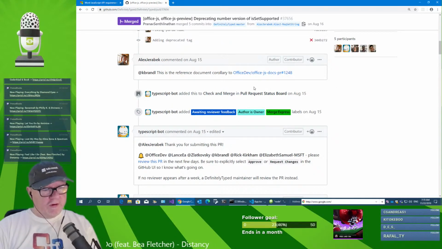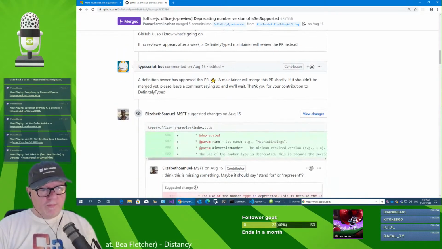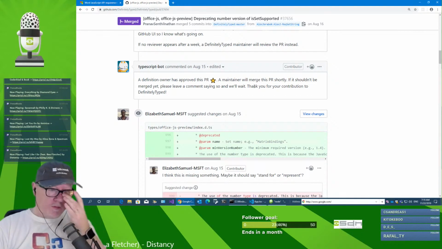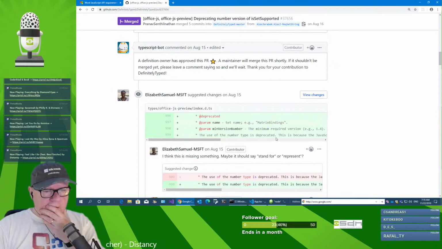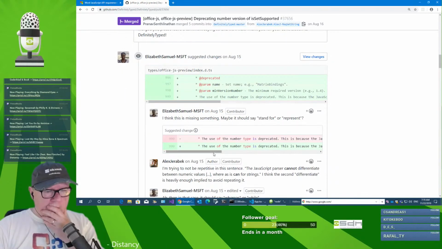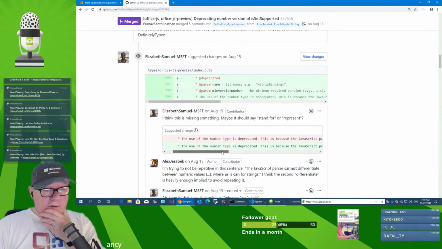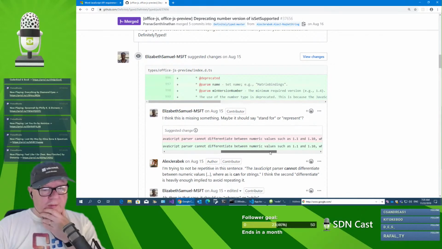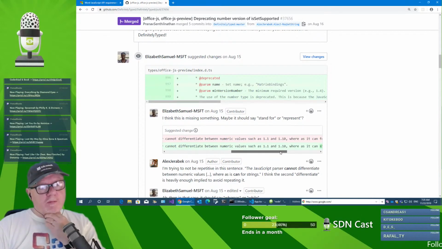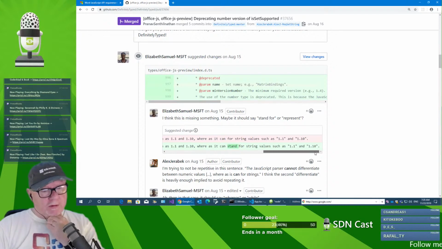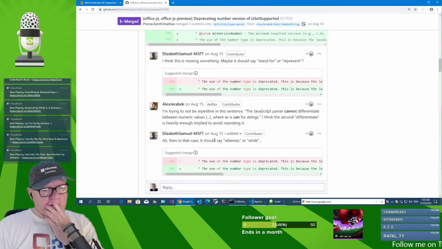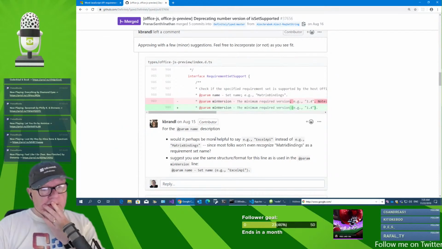So what was changed here then? Use of the number type is deprecated. Okay. This is because the JavaScript parser cannot differentiate between the numeric versions, such as 1.10. Okay. Yeah, so they changed it over to string, I think.